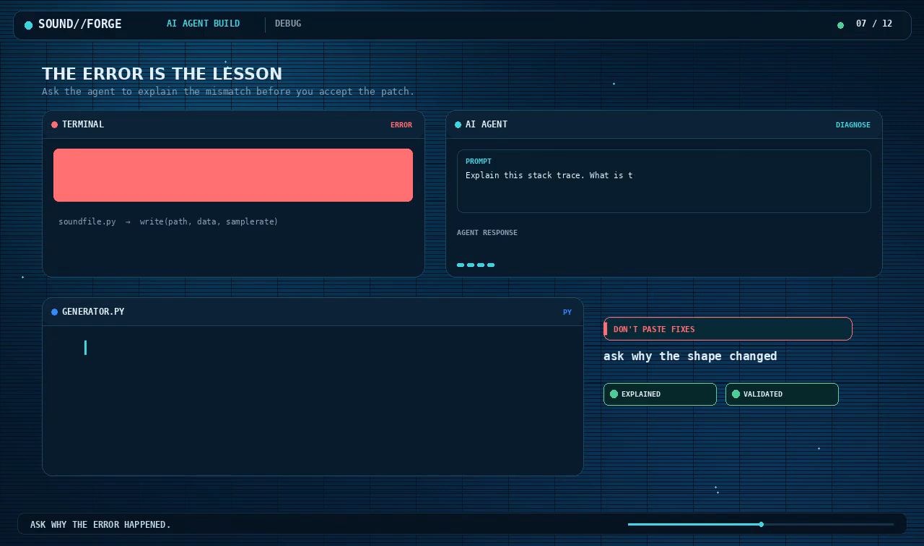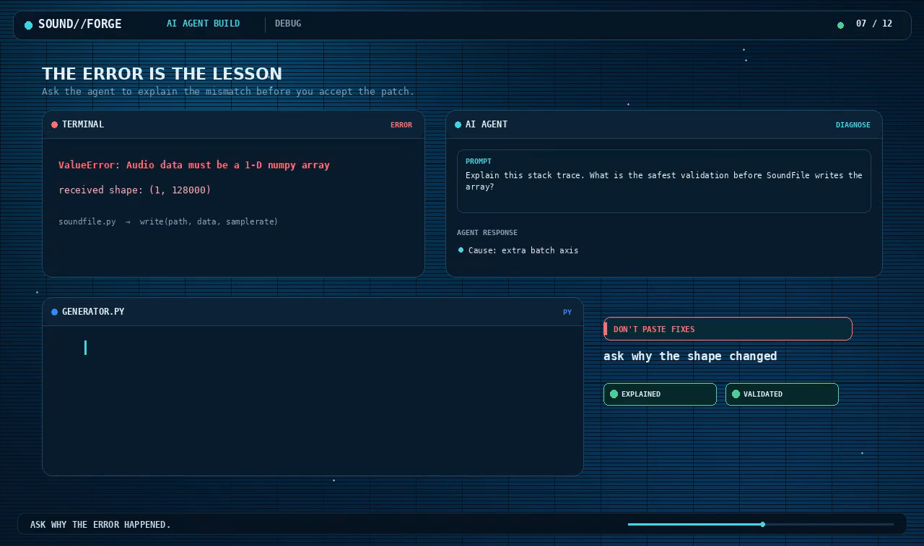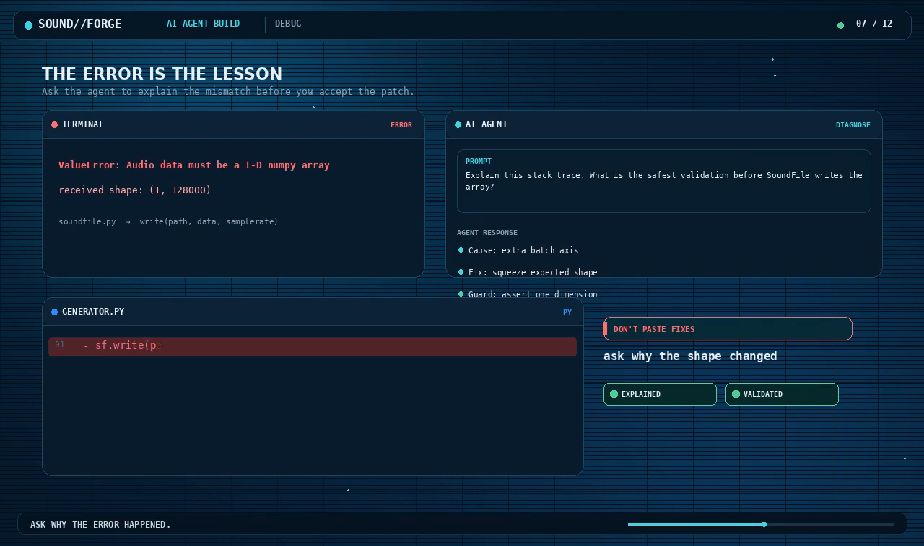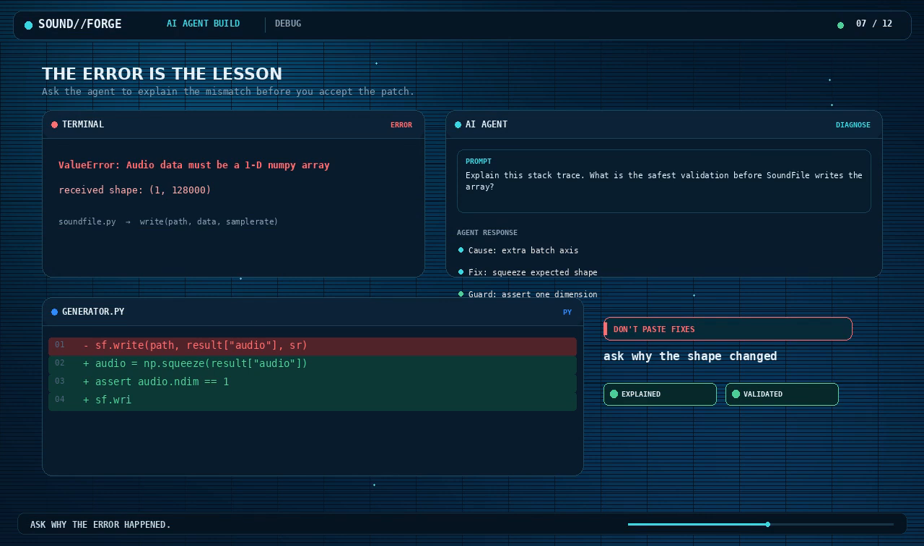Time for the part every tutorial conveniently skips: the error. Our audio component expects a flat waveform, but a model can return an extra batch dimension. Instead of copying an agent fix blindly, we ask it to explain the shape mismatch. The answer points to a safe squeeze operation. Then we confirm the final array is one-dimensional before writing it. That tiny validation makes failures clear, prevents corrupt files, and turns agent assistance into real understanding.